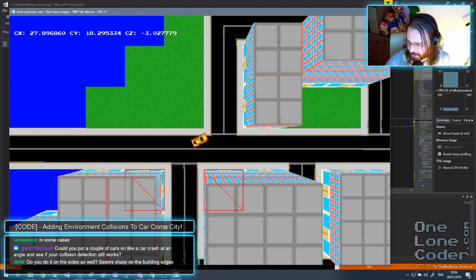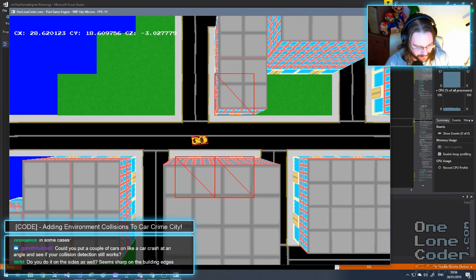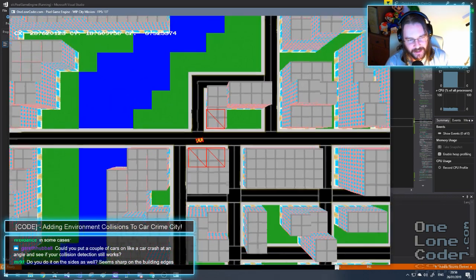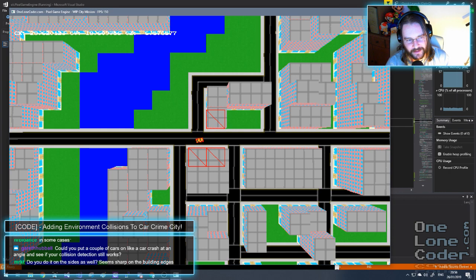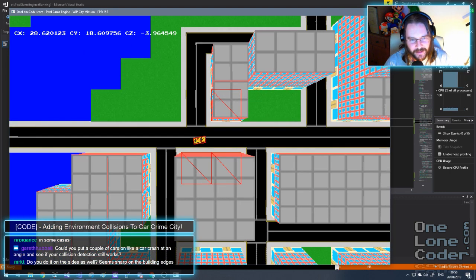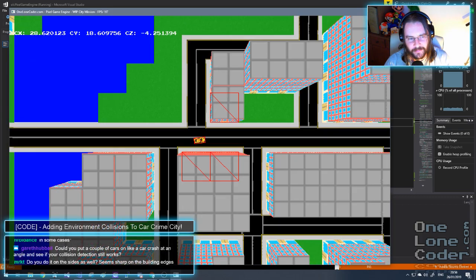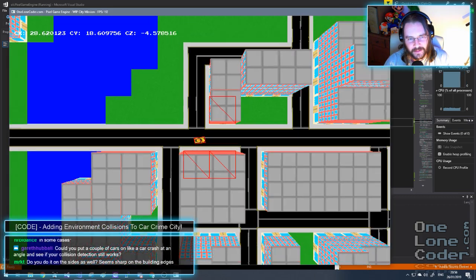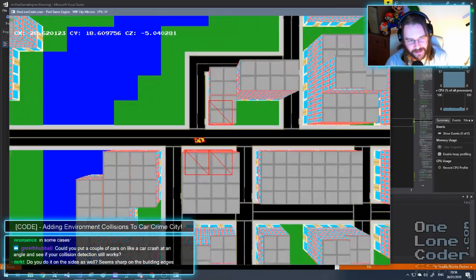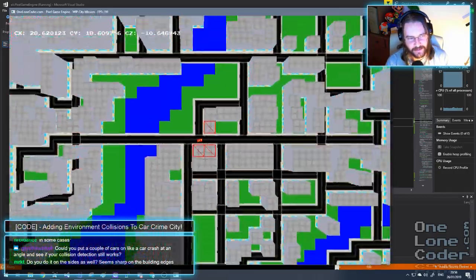And the next one. Do you do it on the sides as well? Seems sharp on the building edges. Do you mean... Yes, the mipping is applied to all textures brute force, so you can see at that level... well, maybe you can't on the Twitch stream, but that's quite blurry as compared to down here. So the mipping is global in this case. I have a single texture which is applied to the whole city.